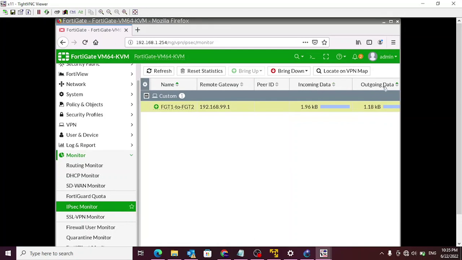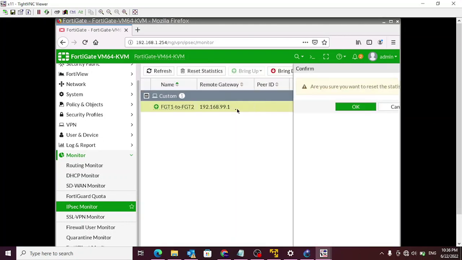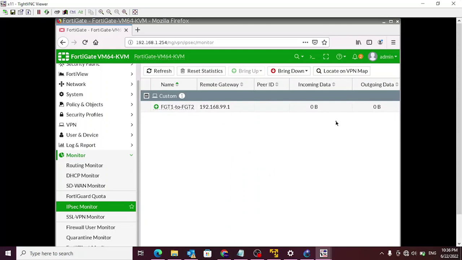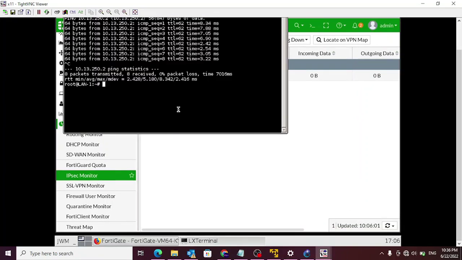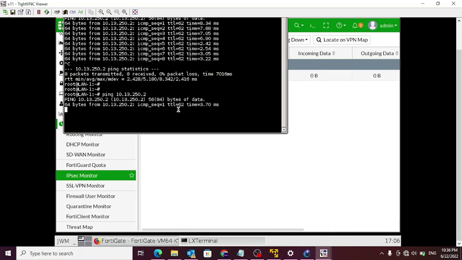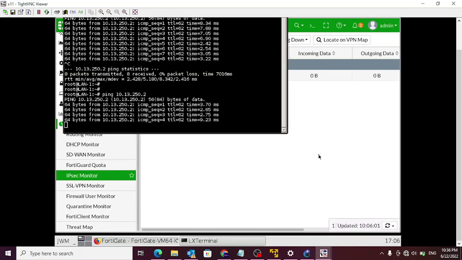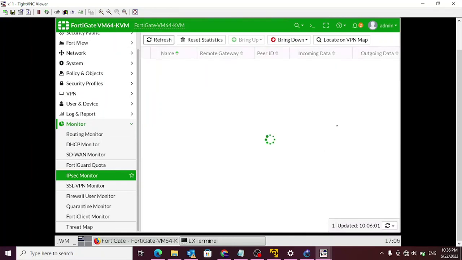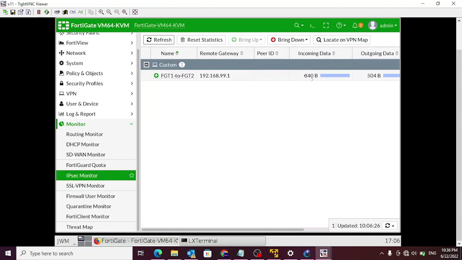Here you can see incoming and outgoing data. We can reset the statistics using this reset button. We'll see whether we can see. Here incoming and outgoing data became 0 bytes. Now we'll ping and see whether traffic is going via the tunnel. Now we'll refresh. Here you can see traffic is going both ways, incoming and outgoing.